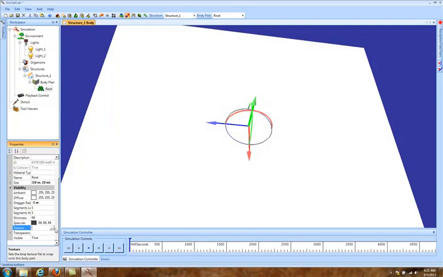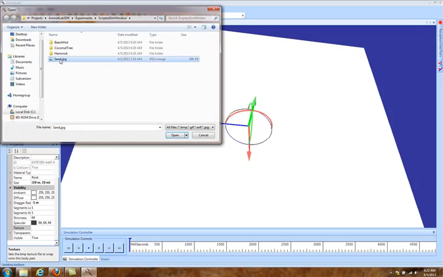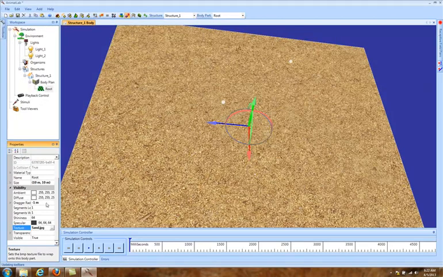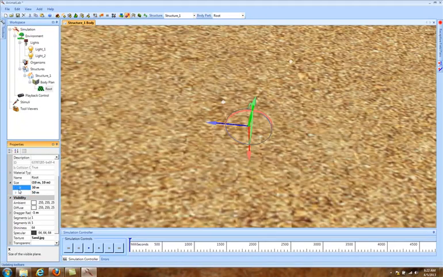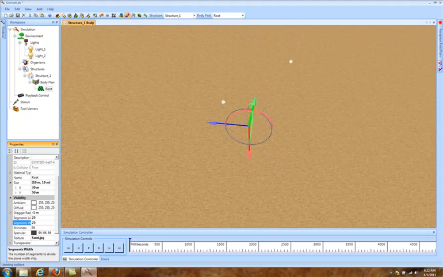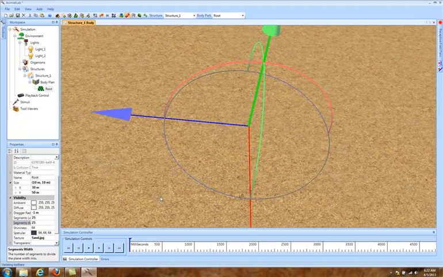Okay, let's add sand to it. And let's change the size. Do 30. Okay, and as you can see, that kind of smeared our sand out. So we're going to go ahead and tile it. So we're going to do 25. There we go. Now our sand's nice and sandy.